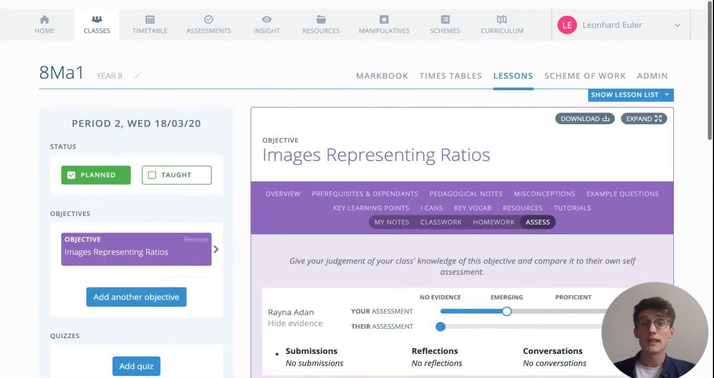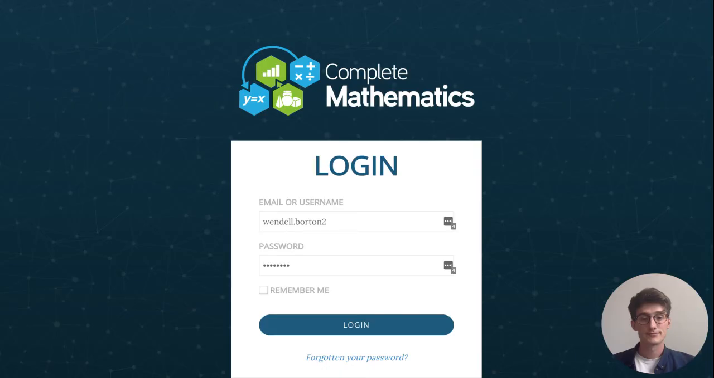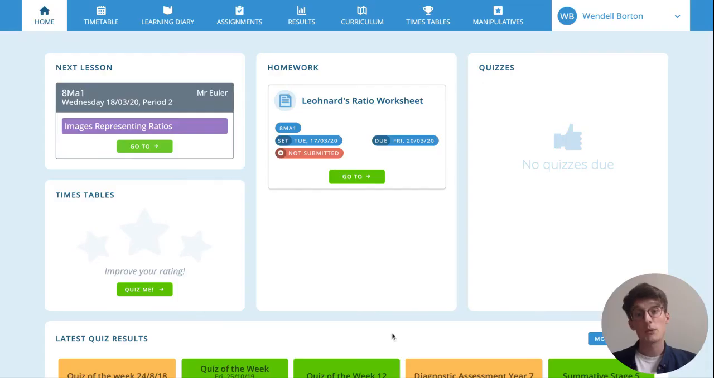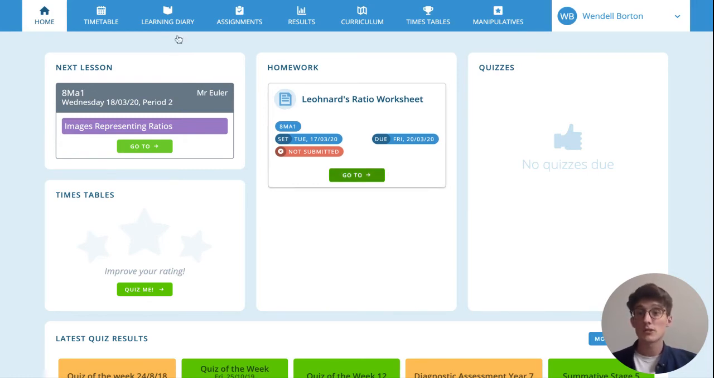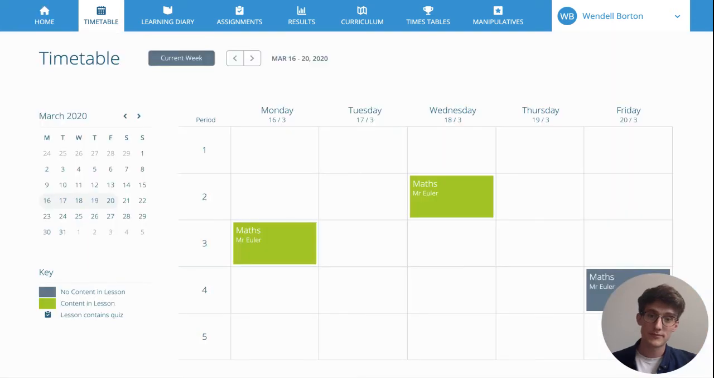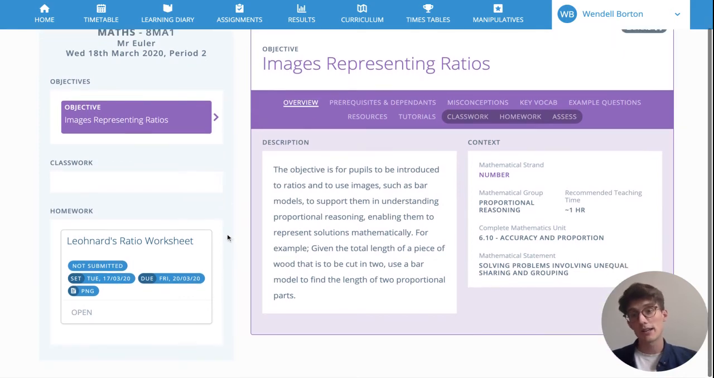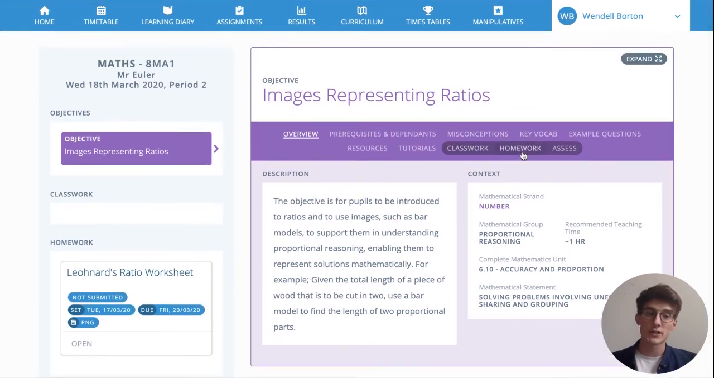So now I'm going to head over to the pupil platform to show you how assignments operate on their side of things. Okay, so logging into the pupil platform, a pupil can immediately see on their dashboard any homework that is due. Alternatively, they can access that through the timetable, clicking into the appropriate lesson, and finding any assigned work in this lesson summary or on the classwork and homework sections.